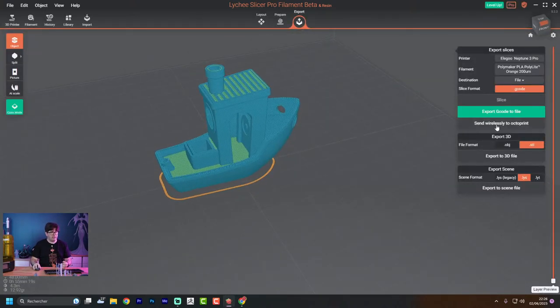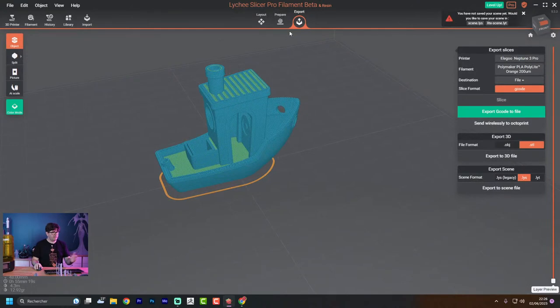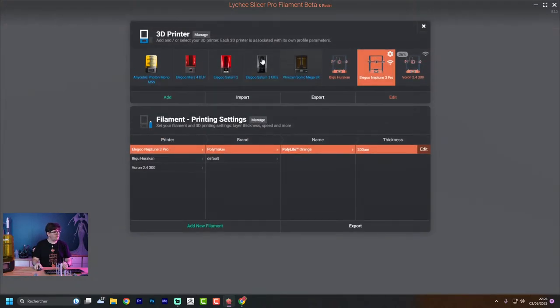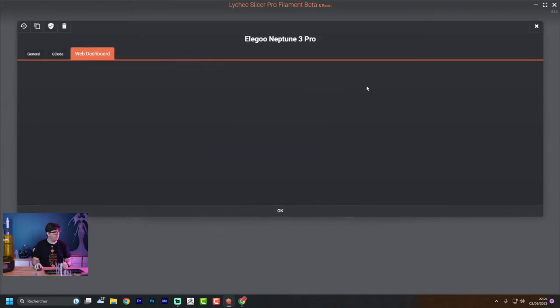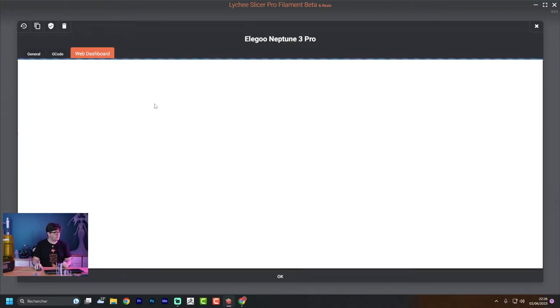Okay, it has been sliced, and I can send that wirelessly to Octoprint. I click there. I can say, oh, this is my Benchy. And you can even click on print after upload. I will do that for the other printer. Click on OK. It has been uploaded. If I go back to my 3D printer and then my web dashboard, need to load again, sorry.